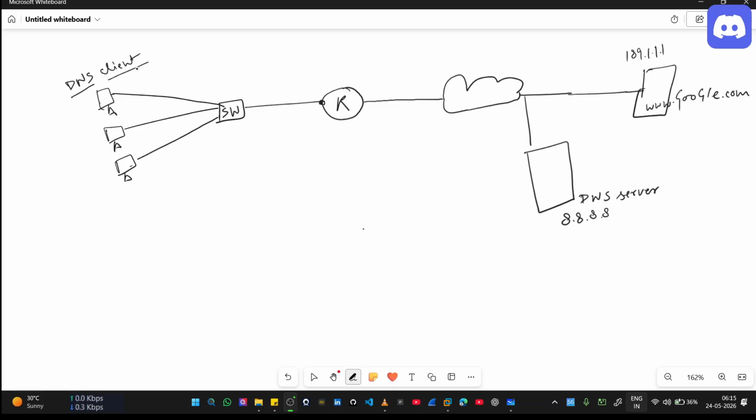So this is the DNS client, which is a computer connected to the internet. Once it is plugged into this switch, all the IP address information needs to be learned by itself. Right now I'm providing this network, which is one single network, so I'm providing the IP for this network.